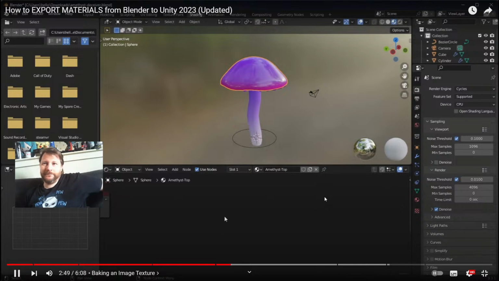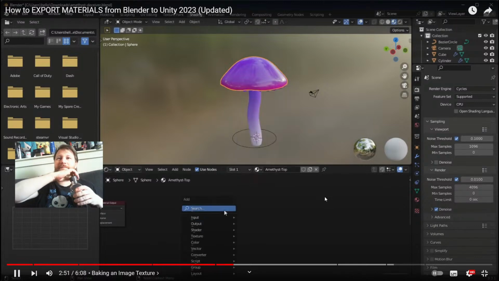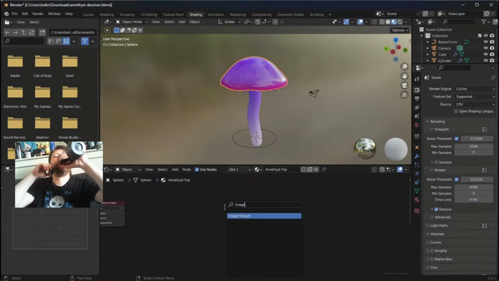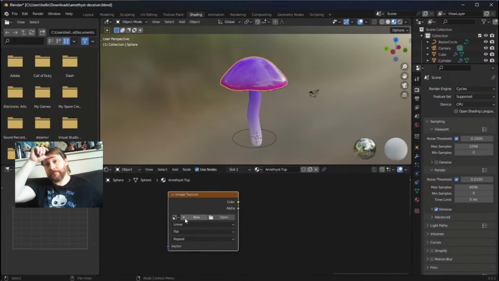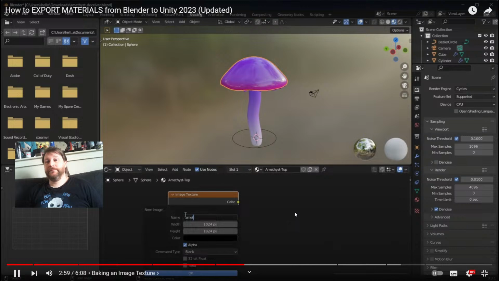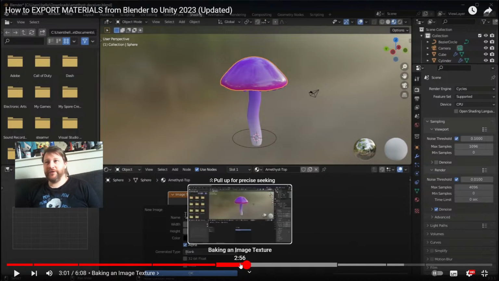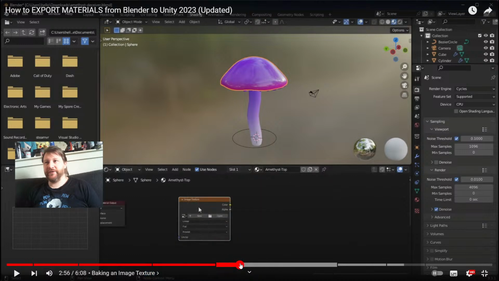To do this, we're going to need to create an image texture by clicking Shift A and then searching for image texture. We're going to select New and create a new file and name it appropriately. In my case, Amethyst Cap. Right, this was a bit that I was very confused about before. Wait, what? Let me go back a bit. Did she click on anything in the panel first, or does it not matter?